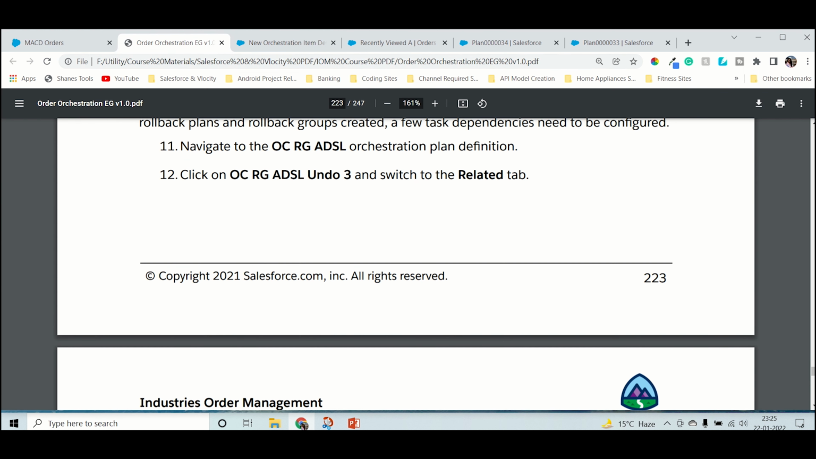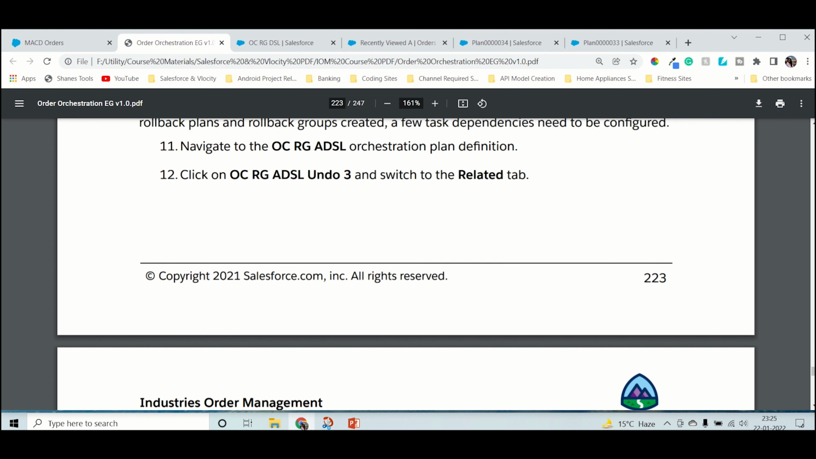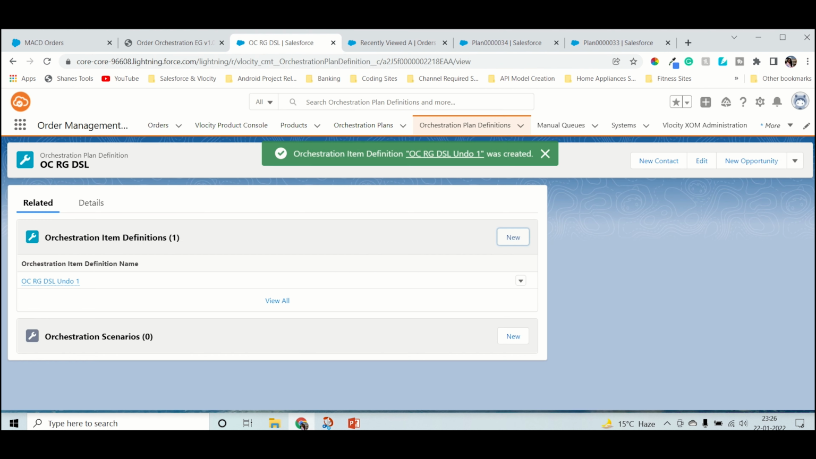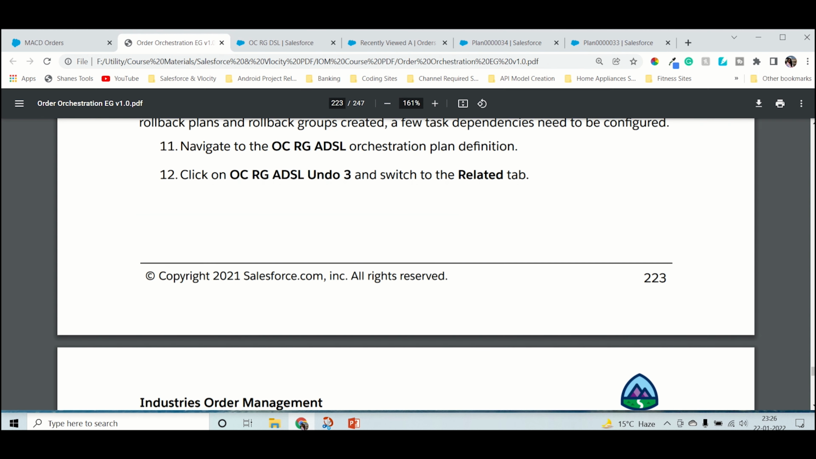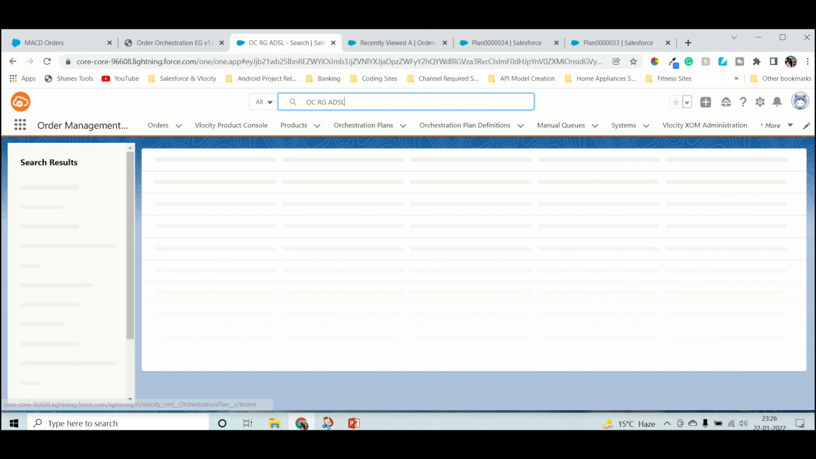Okay, fine. Now what they're saying is within all the orchestration plan definitions and orchestration plan definition items, the rollback plan and rollback group are created. Okay, now we needed to get the dependency. Without the dependency, there is no use of the orchestration plan because there is no wired link, so no operation will be handled with the dependency orchestration item. So now we have to go to this orchestration plan definition to do some dependencies. Okay, now add some dependency definition.